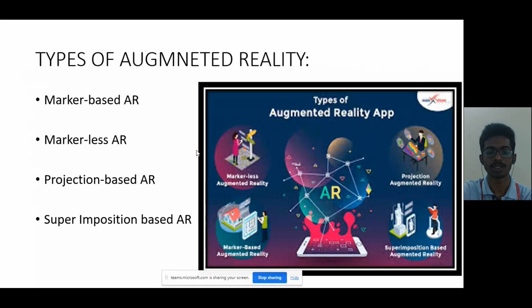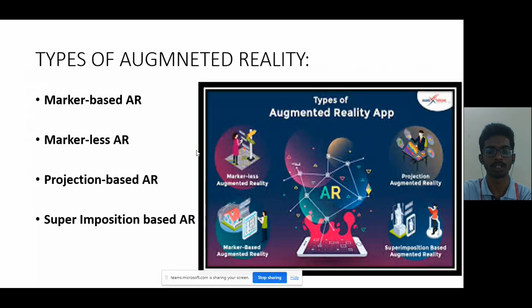Now then, let us see the types of augmented reality. There are typically four major types: marker-based augmented reality, marker-less augmented reality, projection-based augmented reality, and superimposition-based augmented reality.